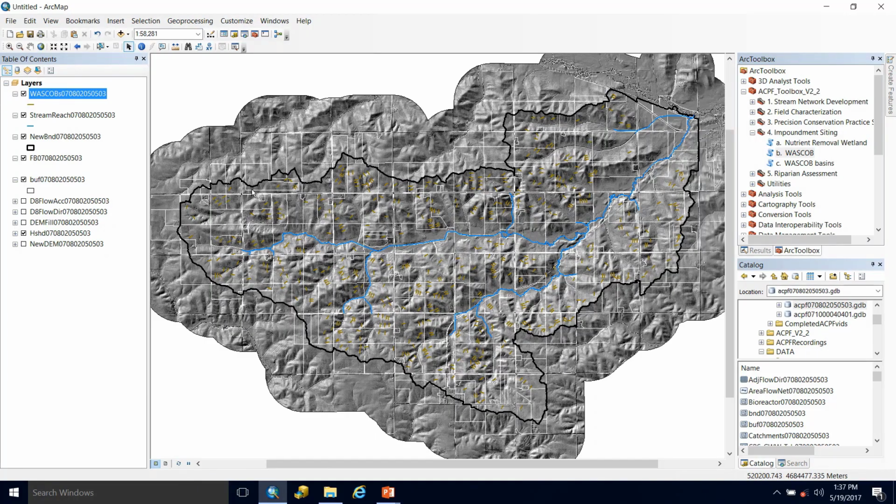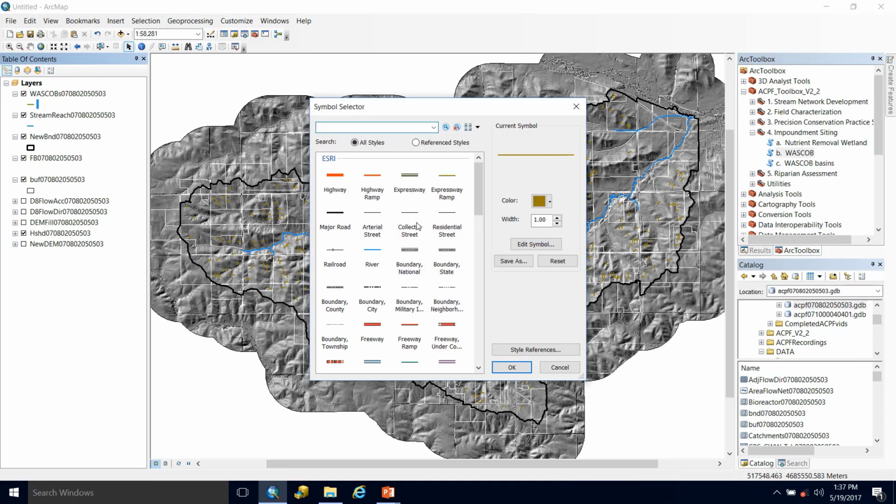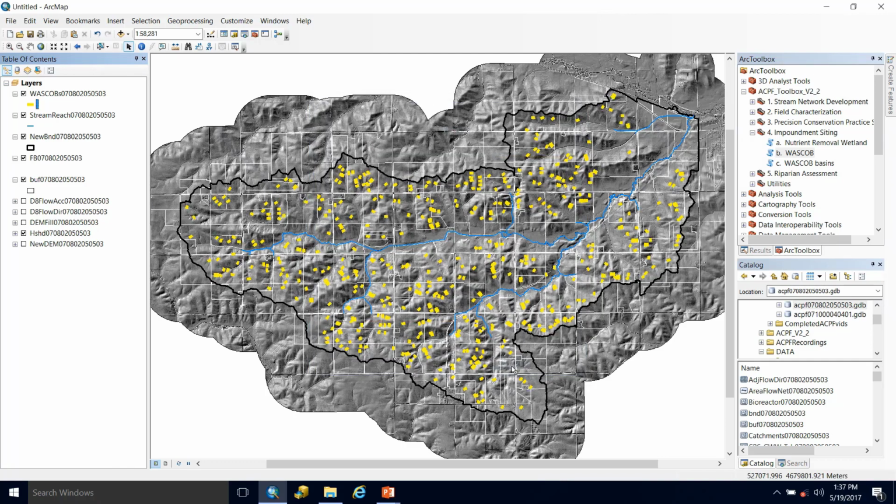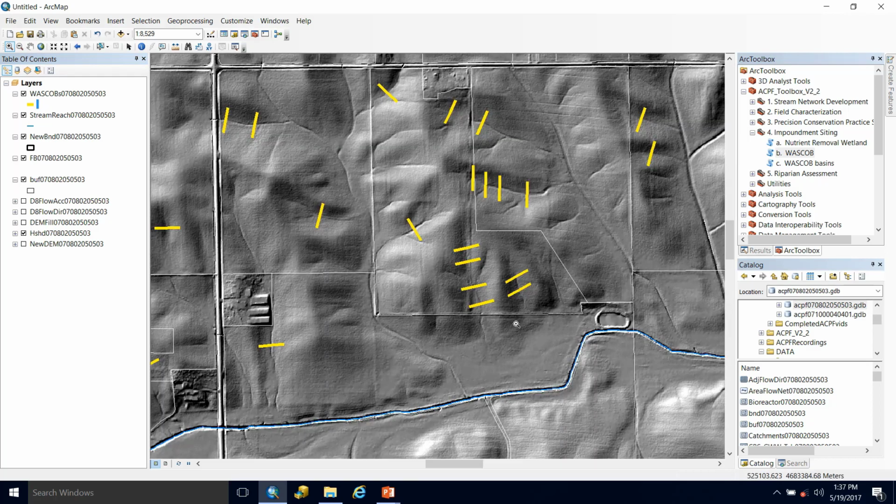So let's go ahead and take a look at our results. You can see it's been automatically added. I'm going to make these stand out a bit more. Let's see. I'll make them yellow. Hit OK. And there's a lot, which isn't too surprising. So let's just zoom into an area and take a look. We can see in our hillshade some of these areas where flow would accumulate along there, so it makes sense that that's where the WASCOBs are being placed. And in general, they're all perpendicular to that downstream direction.